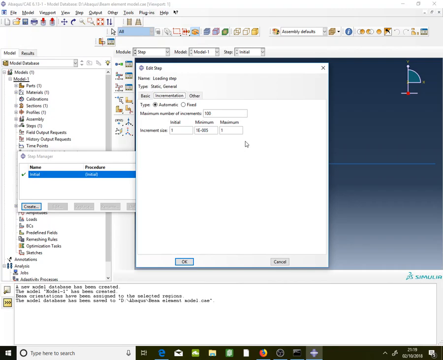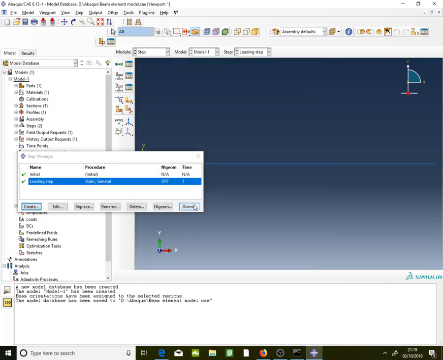Usually incrementation is used when you have nonlinear analysis, so it is important to increment the load slowly until the structure attains the maximum load. But for the moment, because we are working on elastic analysis, with geometrical linearity and no material nonlinearity, we keep the incrementation as it is. We need only one increment, that's enough, and then we can say okay for everything and dismiss it.